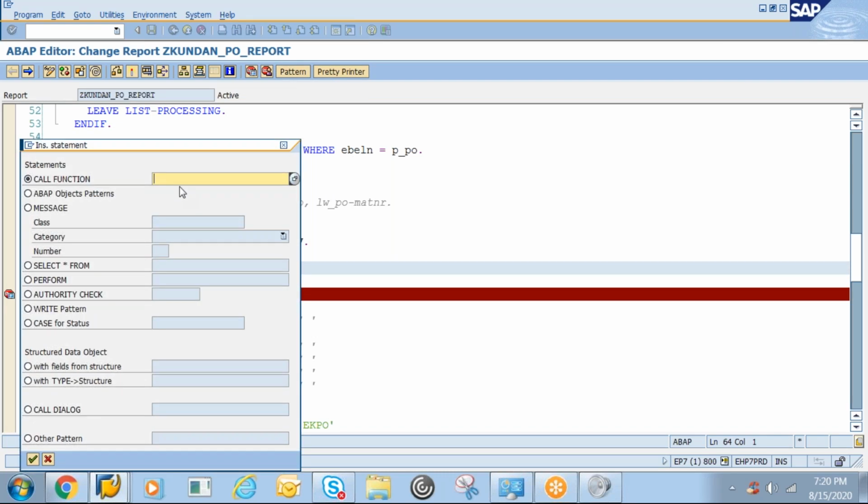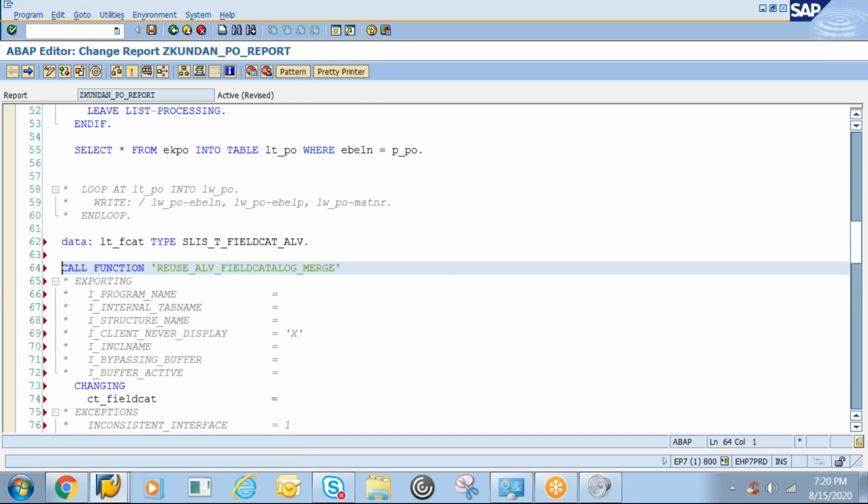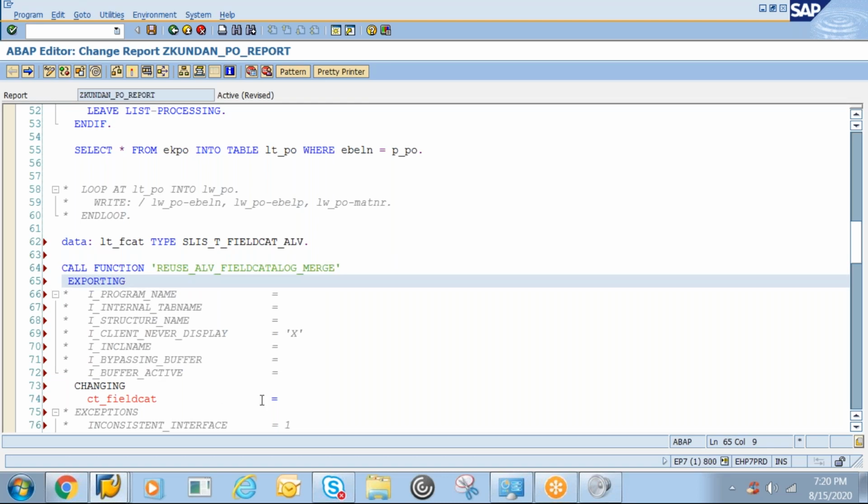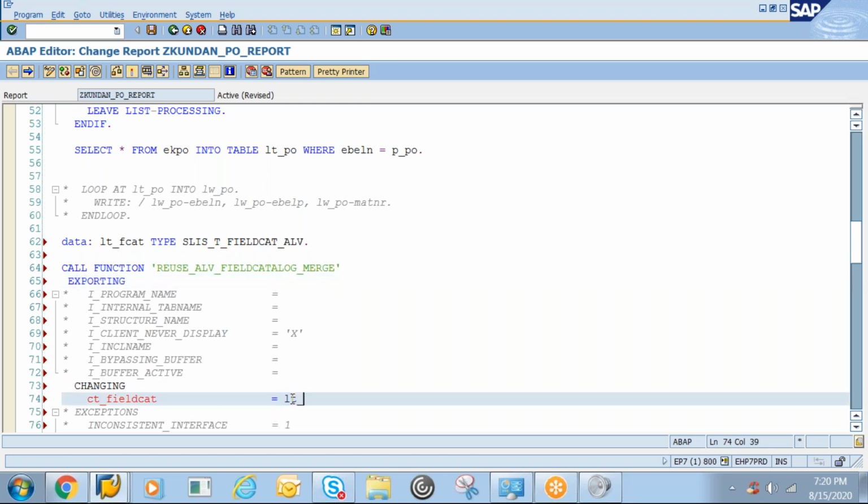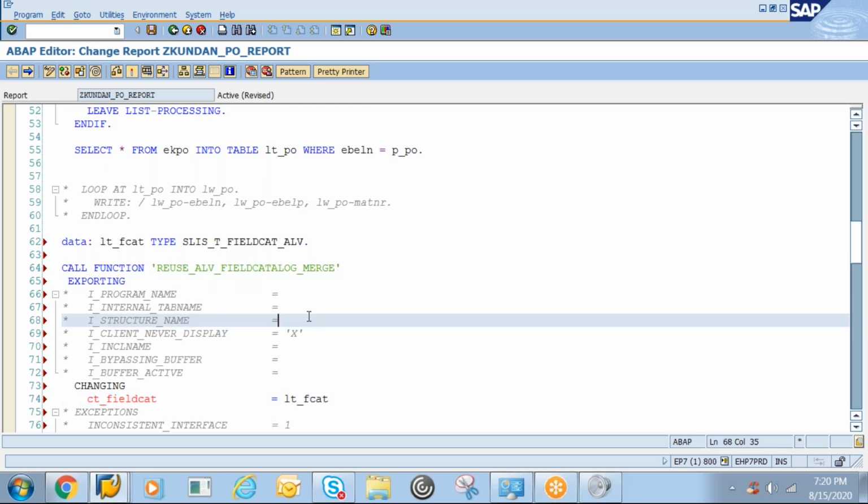Now I have to call another function module for the field catalog. So you can use the function module that stores the field catalog, a merge function module. This is some function module which basically creates a field catalog. So LT underscore cat, and here we have to give the structure name, that is nothing but our EKPO.